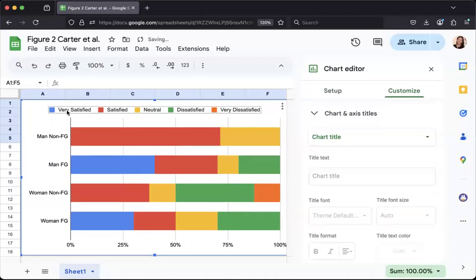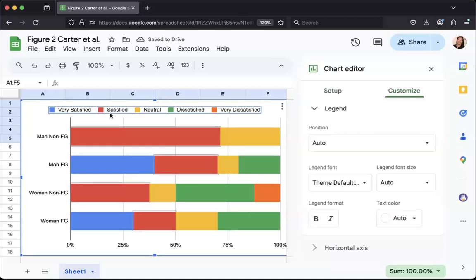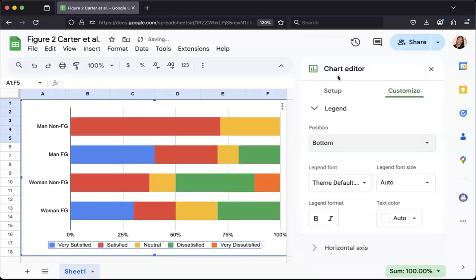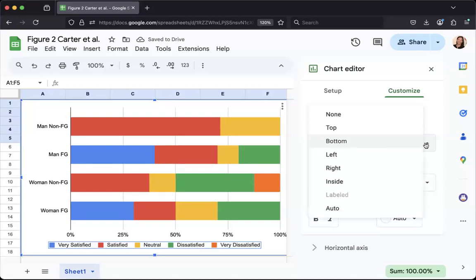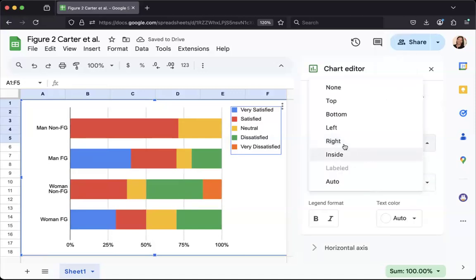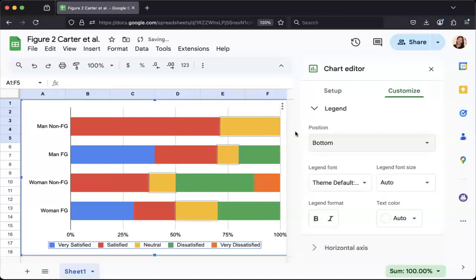And then right now, it has the legend set to auto. I could change the position, so I could put it on the bottom. I could put it on the right. You can put it wherever you want it. So I think it would be worthwhile just checking and seeing what you think looks good.